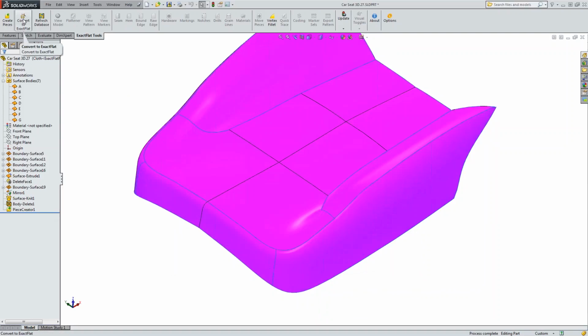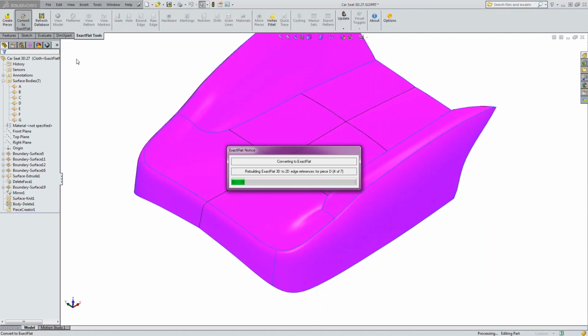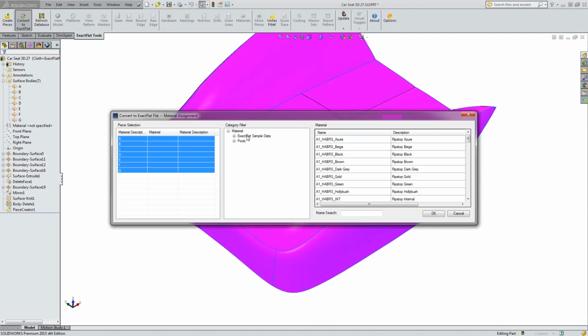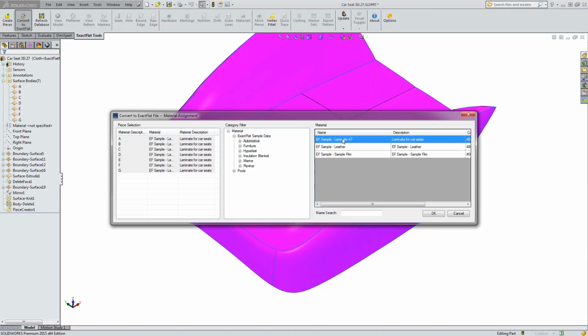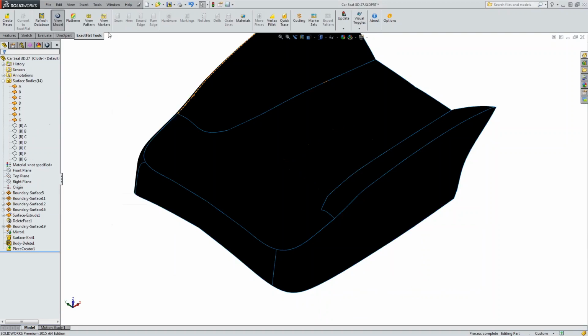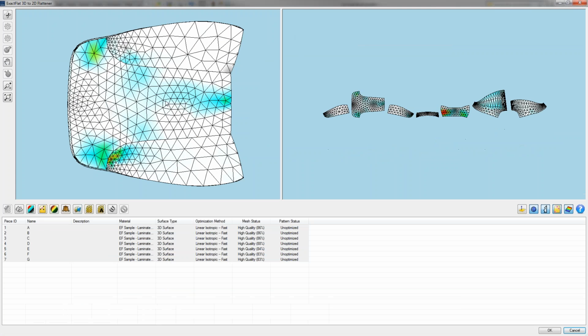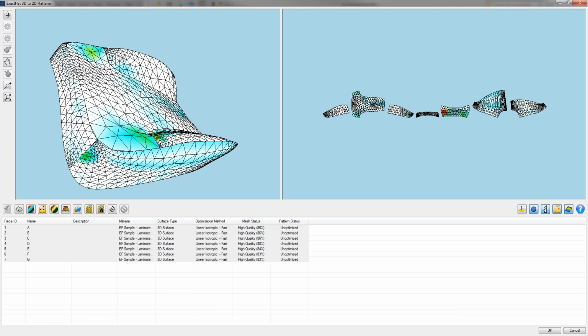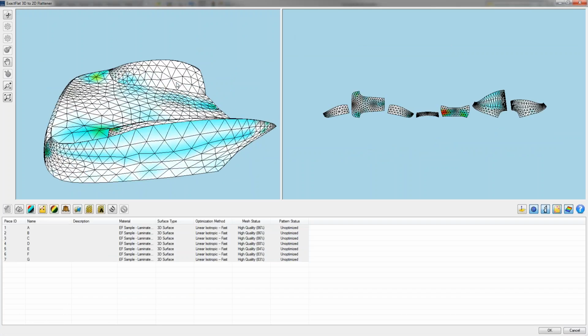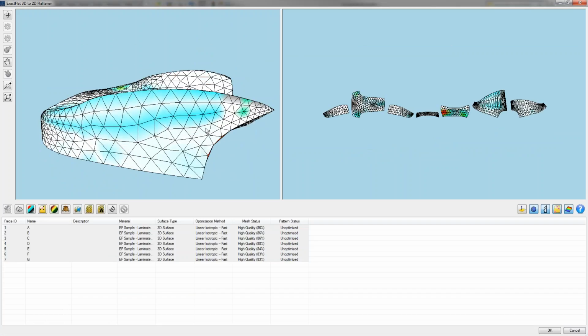So we're going to click the convert button. We're going to click the convert button again. And you can see the conversion process was much faster that time. We'll pick our automotive material again. And now when we go to the remesher or the flattener, our mesh is already automatically remeshed for us. So we've got a much better mesh here for optimization.